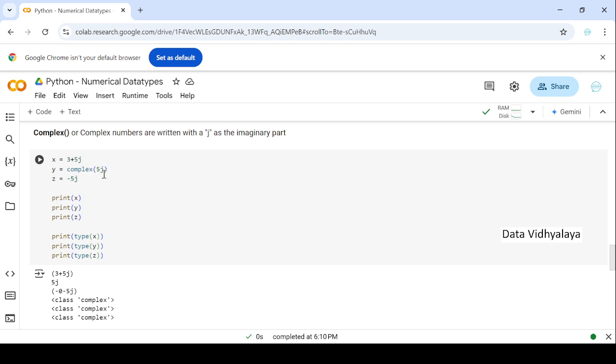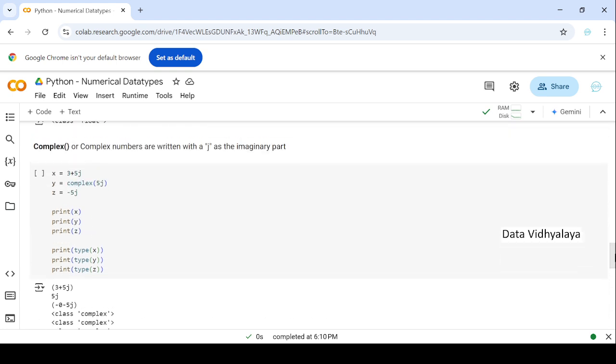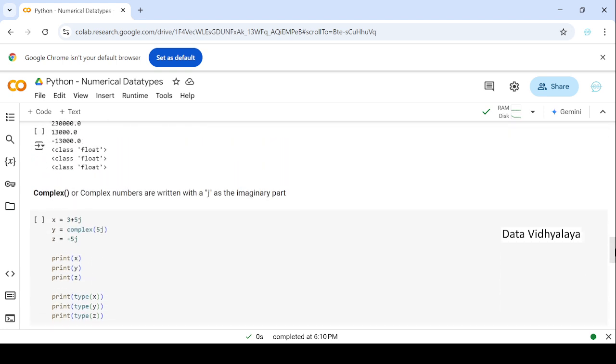Okay, complex numbers like 5j and minus j can be used the same way, negative or positive. We'll see the data types of these too. So these are the three major numerical data types: integer, float, and complex.